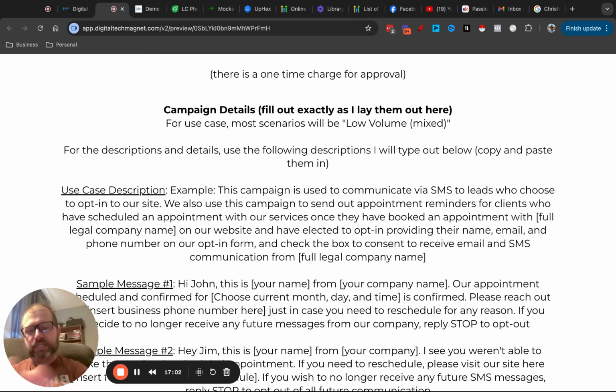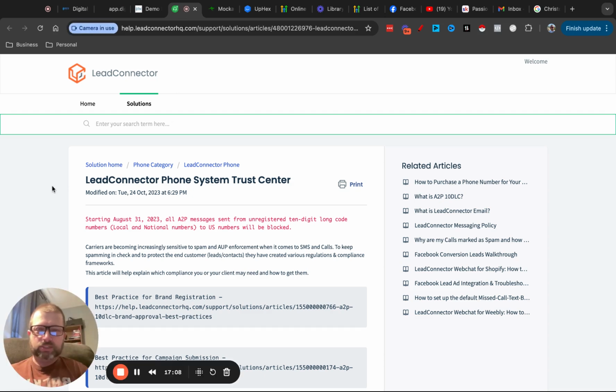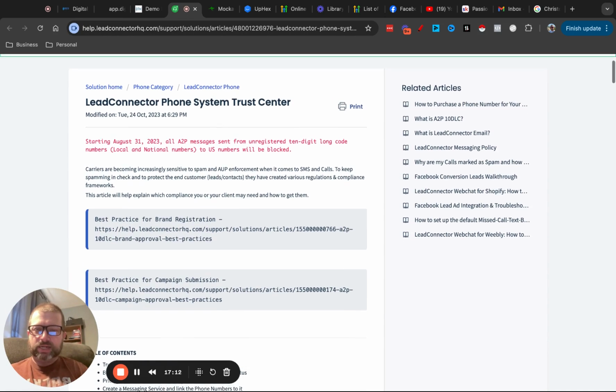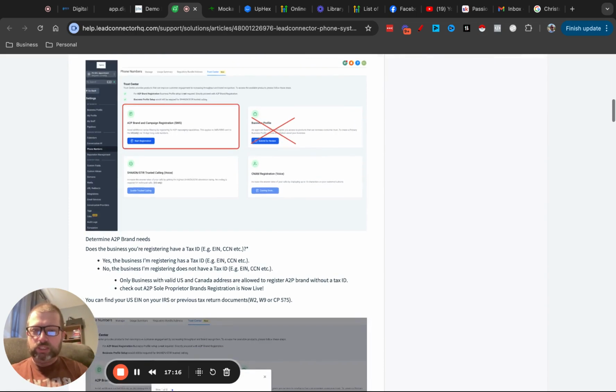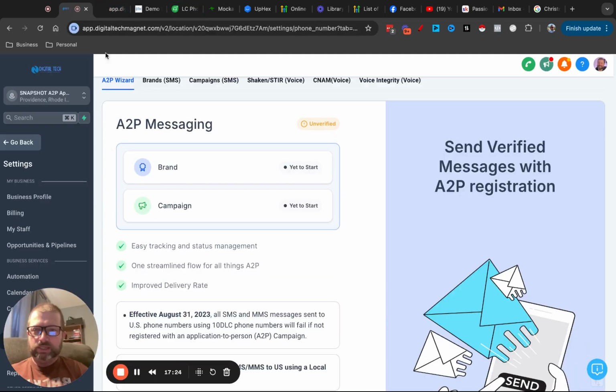I'm going to have that documentation linked. It will all be linked down below. It'll be this document right here, the Lead Connector Phone System Trust Center. I will link this entire document in the description down below, so that way you get a full understanding. There's screenshots, everything, right? That's mostly what I follow. They've updated the interface some since then.